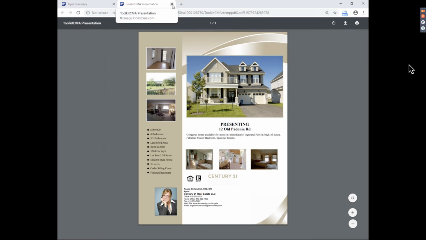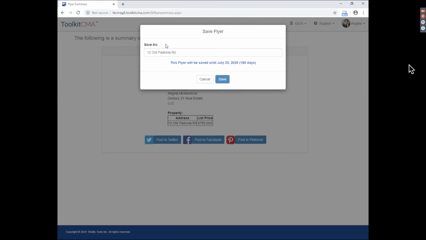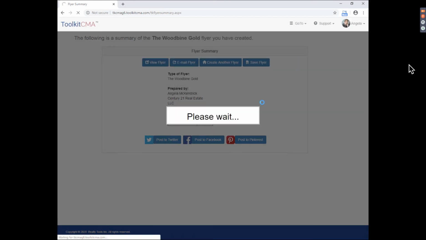I'll close out of the PDF document. Back in the ToolKit program, we'll be automatically prompted to save our flyer. Again, this is saving the flyer data to your ToolKit CMA account for 180 days. So let's go ahead and save this one as well.